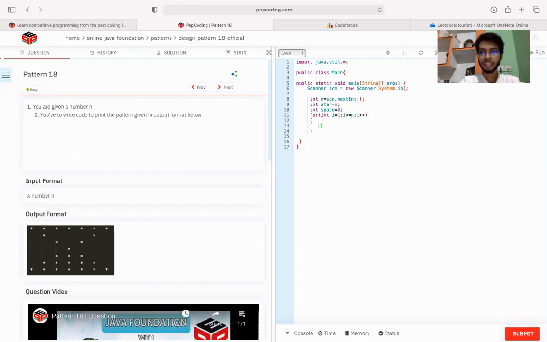What I'm going to do here is, in the first line, I need to print spaces as well as stars. So firstly I need to print spaces. So for int j equals 1, till j less than or equal to space, and j plus plus, I need to print spaces. So System.out.print, and I need to print a simple space, that is space slash t. So I have done with the space part.